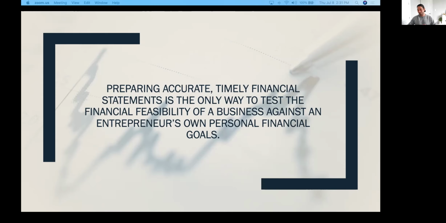Awesome. Okay, so why do we do this? I'm sure you all know why we prepare financial statements, but the idea is that preparing accurate, timely financial statements is the only way that we're going to test financial feasibility of a business against your own personal financial goals. So as you begin to prepare these statements and it starts to feel frustrating and hard, I want you to take a look back at the items that you wrote again in that right column and that described what you stand to gain by understanding this financial information, okay? Because doing this, it's going to help you meet whatever goals you set out for yourself.